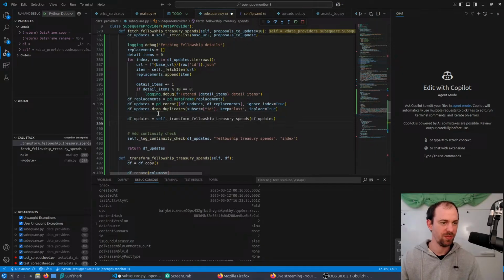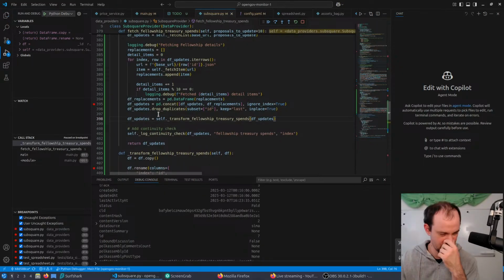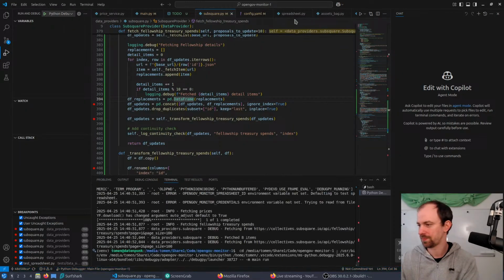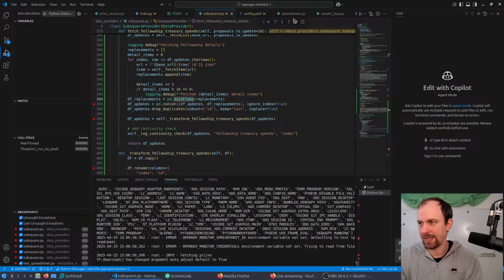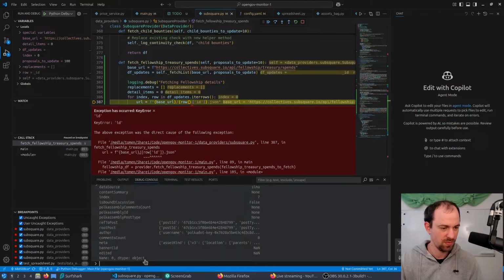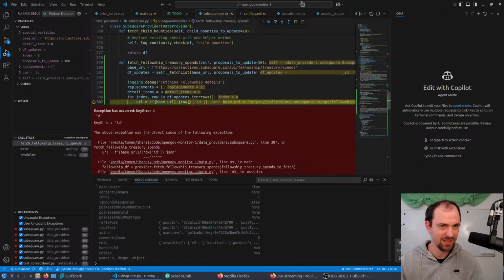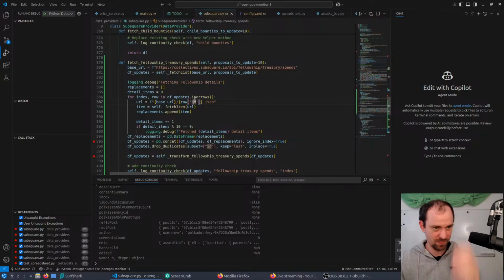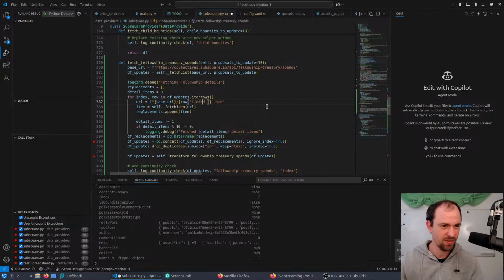Okay, so I'm grabbing the spend details from the server, and then I'm getting ready to transform the information. So I'm gonna let this run, and then if this works out quickly soon, let's hope. Row ID. Is it not ID? Row index. It is index. Index, index, index.